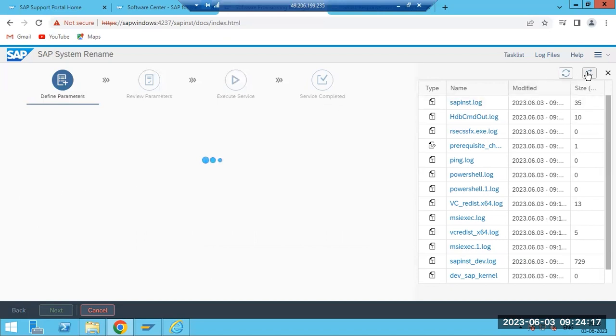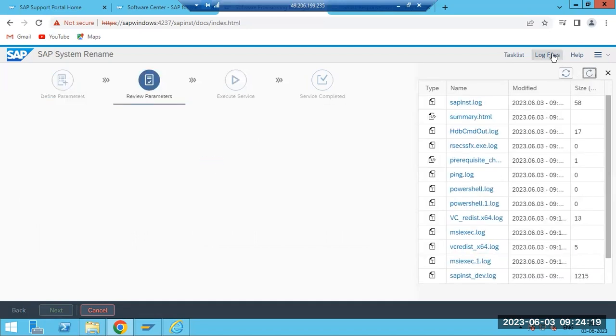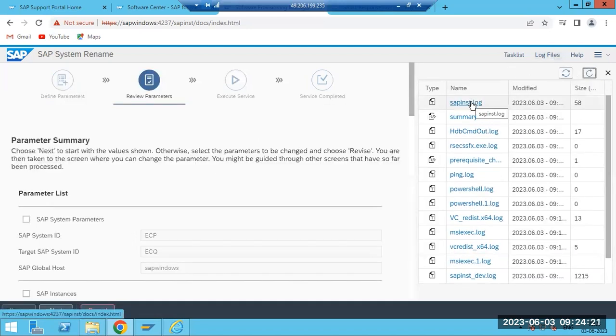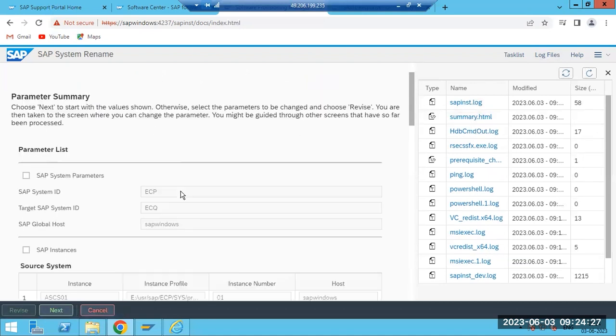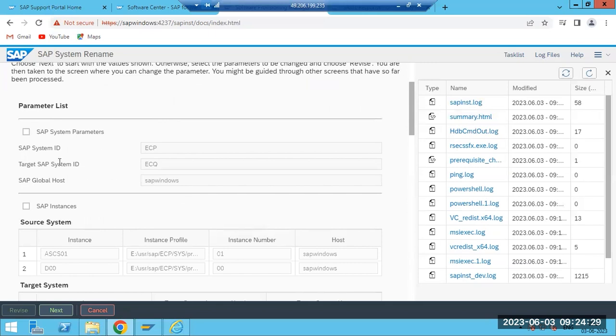So these are the log files. We know, right? Here we can check all the log files, the SAP inst.log file. Then the summary. What is the summary? See, what are the inputs we have given?